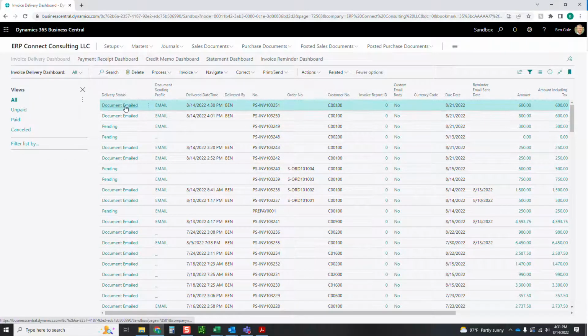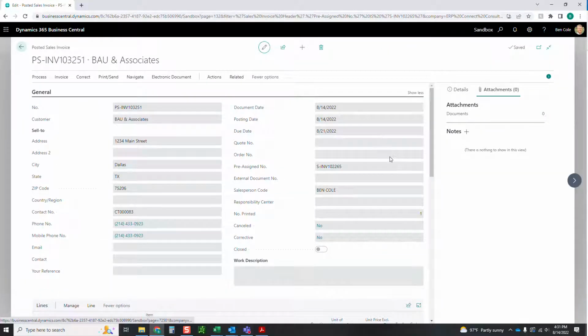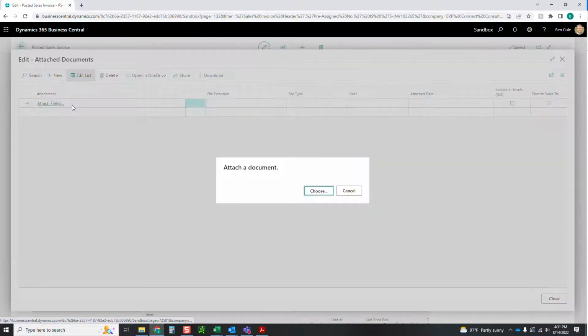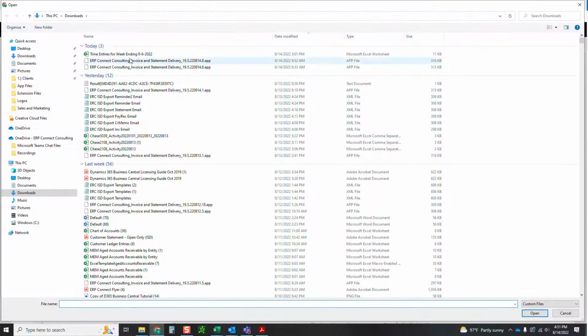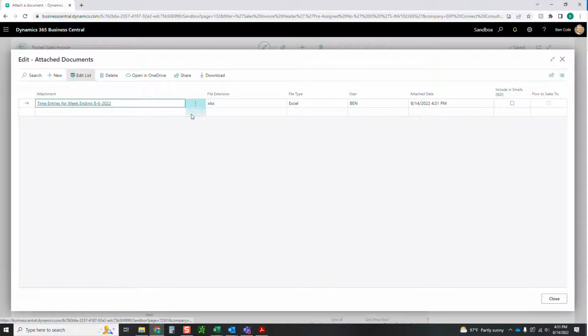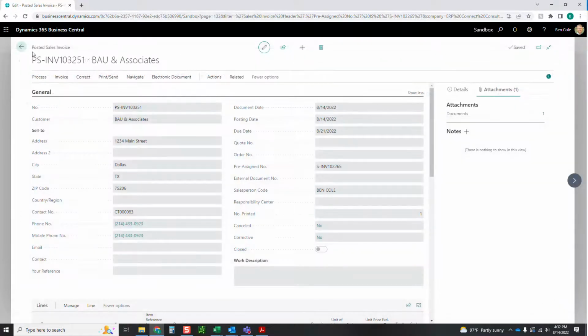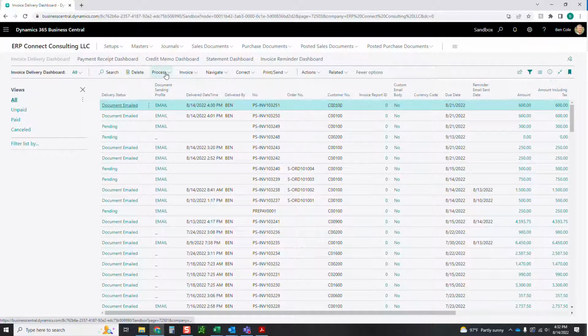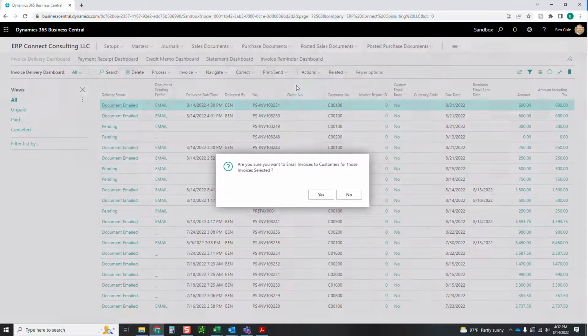So if I click on this, it's actually going to bring me into the document. And one thing I mentioned before was those attachments. If I come over here on the attachments and click this 0, I can attach files as normal. I'm going to attach some time entries for this week. And all I need to do is include the emails in the ISD and click close. And now if I were to do this manually in the future, I can come up here and click print send email.